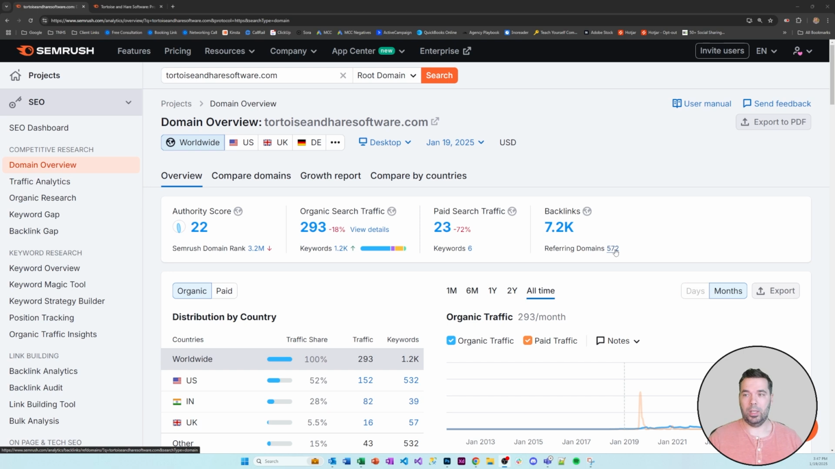Then I would say there's the websites that are in the 100 to 1,000 referring domains, and that's usually the sort of companies, like Tortoise and Hare, that have invested in SEO in some capacity, and are trying to be more competitive, and there's definitely going to be an improvement in rankings and keywords and things like that along that 100 referring domains to 1,000 referring domains sort of threshold. So more domains is better.